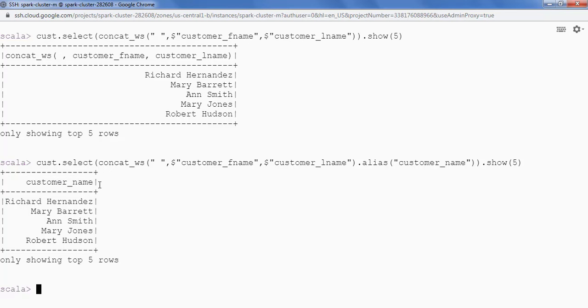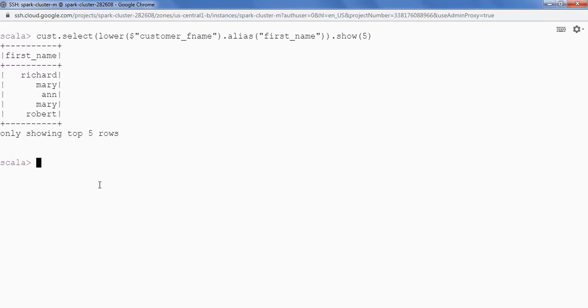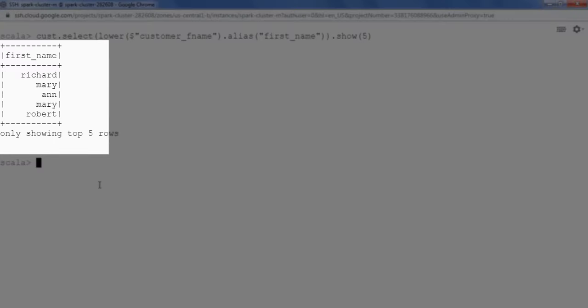Now let's see how we can convert a string value into uppercase and lowercase. We can use the two functions upper and lower. Let's see that. customer data frame .select. Now let's convert the value into lowercase. So I can use the lower function providing the column name. My column name is customer_f_name, and then I'll provide an alias, let's say first_name. Finally I'll say .show and just give me 5 records. So this is how we can convert the data into lowercase.